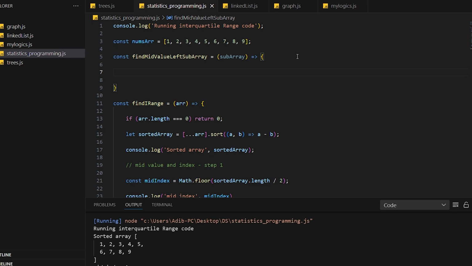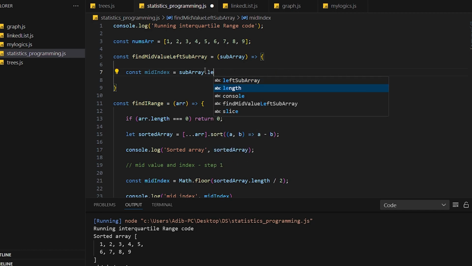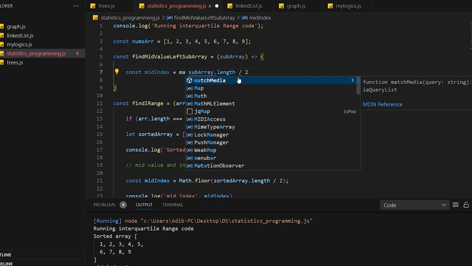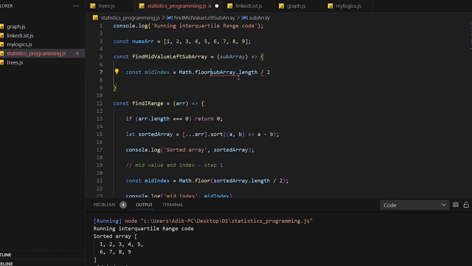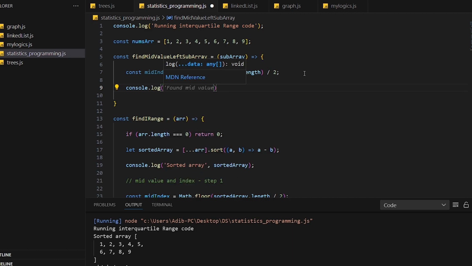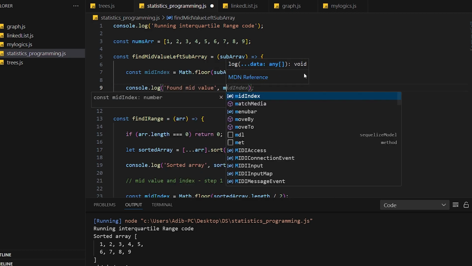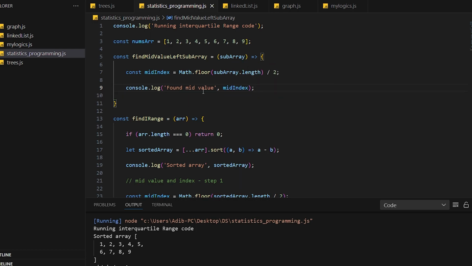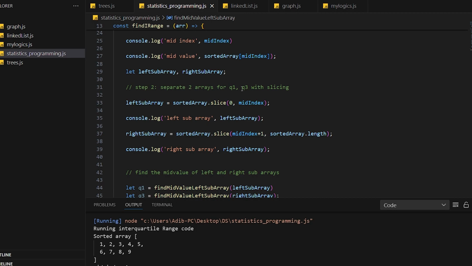So here we need to get the mid index again. How can we get the mid index? We need to get the subarray dot length divided by 2, and we need to use Math dot floor. Then if we console dot log this, found mid index is equal to mid index. So let's check this out, guys.